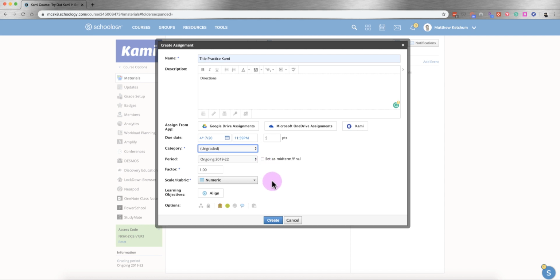Then a pro tip is it's a good idea to click off this blue icon for the comment bubble and turn that off. All right, you're ready to do the Kami assignment. It's this magic button right here. It's the Kami button here in the assignment.